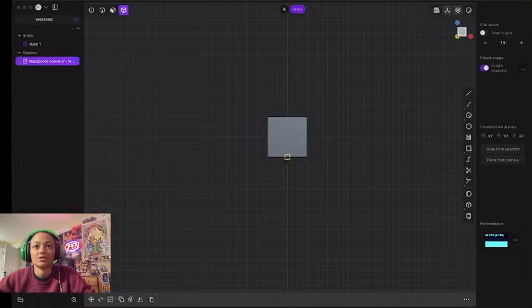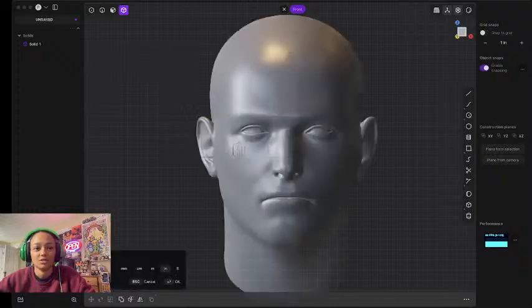So first off, it starts off. Oh wait, actually, before we do that, I'm going to bring in something else first. The head, and as you can see, it's in inches right here.